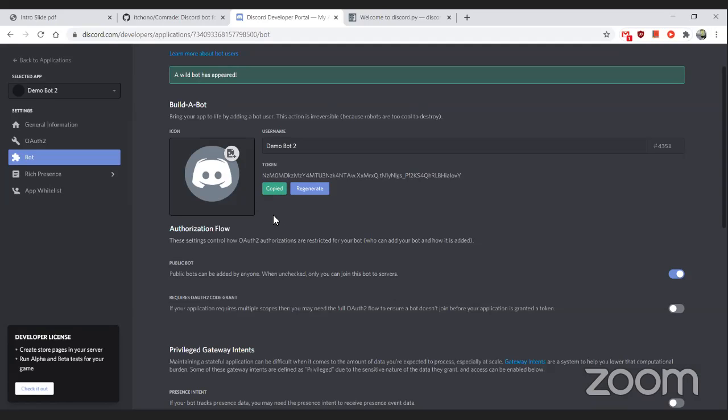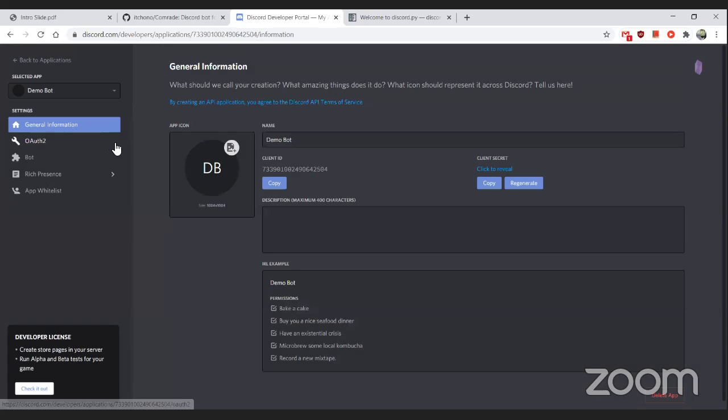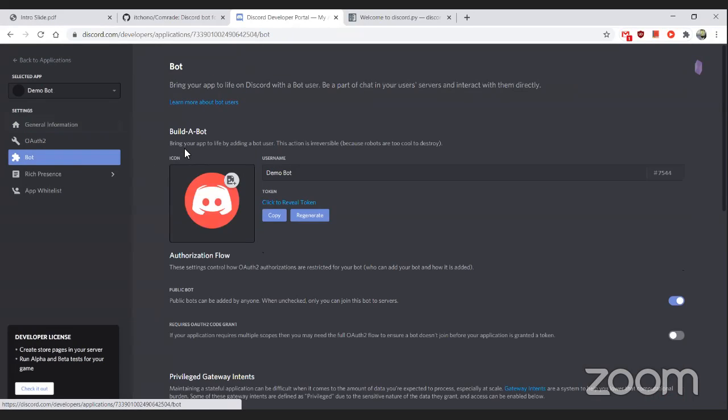You'd copy this, put it into whatever code, and use that as your password to log in. But I already have my other bot done. This is demo bot number 1, and I prepared that yesterday while preparing for this.